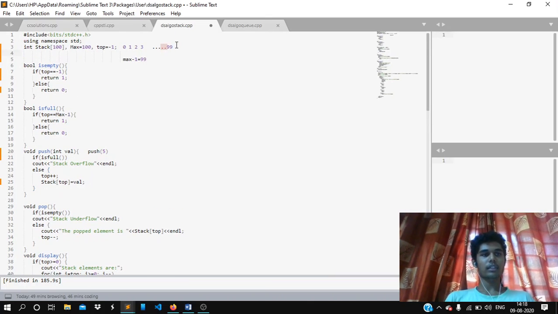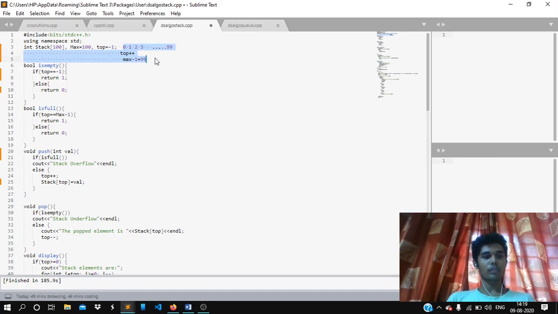And we will keep on doing that. So whenever the next element comes, we will do top plus plus, which will again give 1, and then we will assign stack of 1 to the second value when we push another element. Here I'm going to just comment.